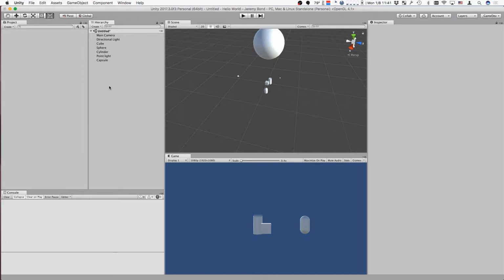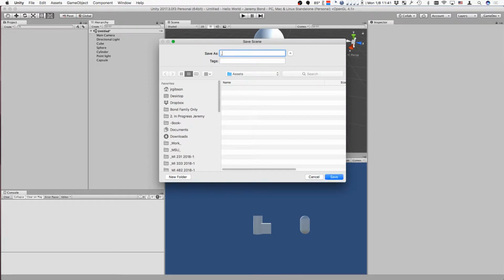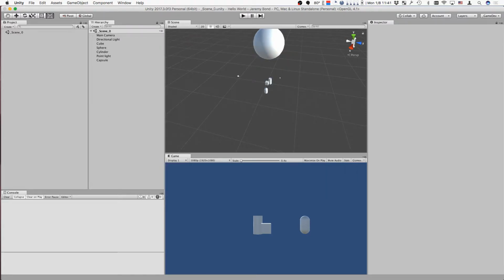But if I were to save this scene, because man, this is a masterpiece, I'm going to save it as scene 0. I tend to put underscores in the name because on Mac at least it'll sort it to the top of the project window. I think on PC underscores get sorted. Oh, it does. Good. Okay, great.